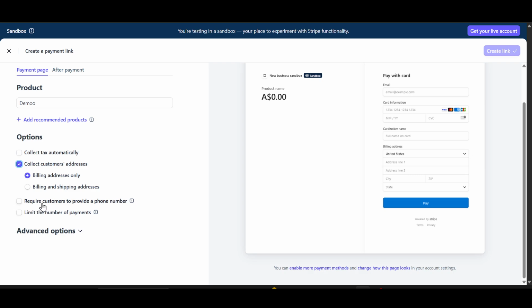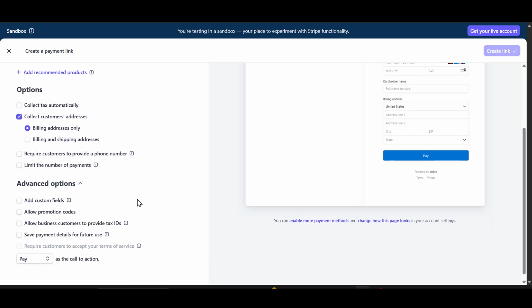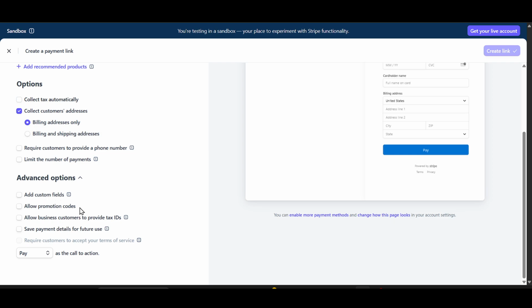And then here you can check this, require customers to provide a phone number, or you can limit the number of payments. After clicking on advanced option, here are some advanced options like add a custom field, promotional codes, business customers to provide tax IDs, and save the payment details for future use. You can check these according to your requirements.